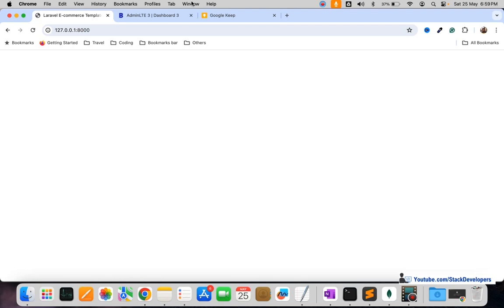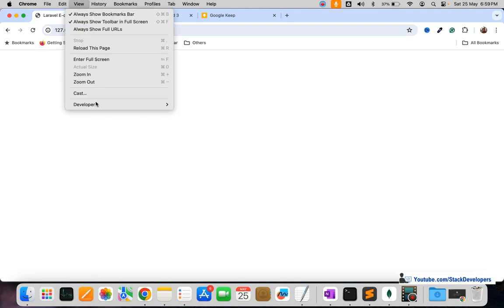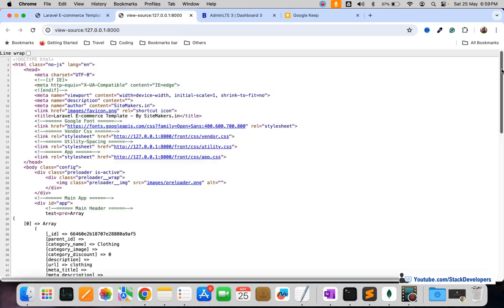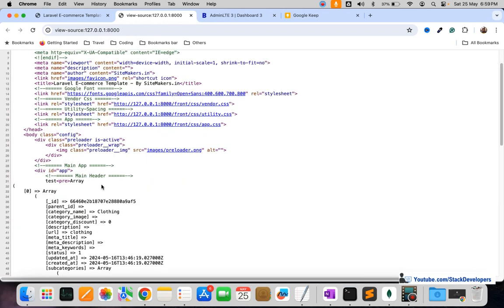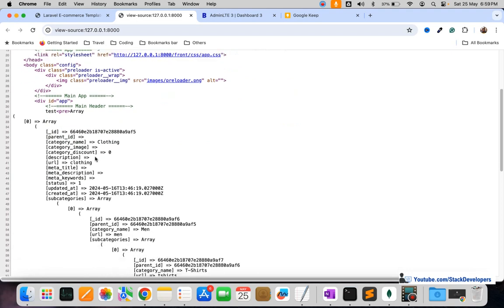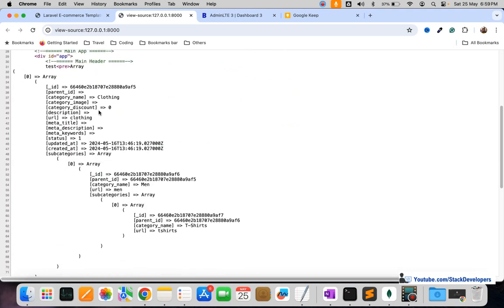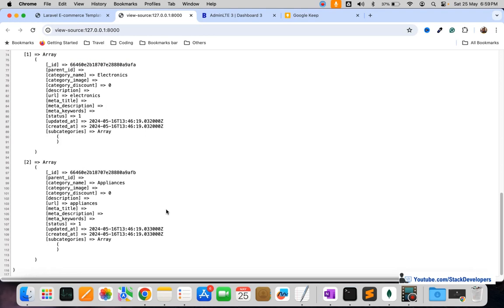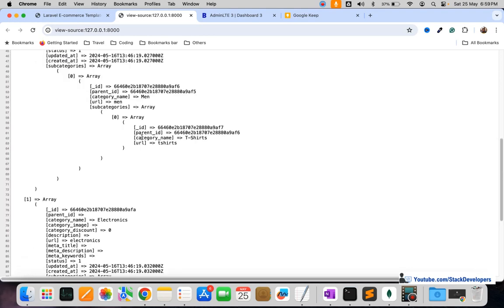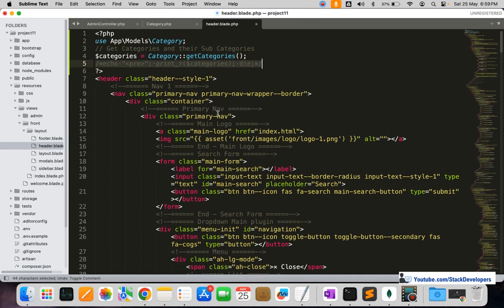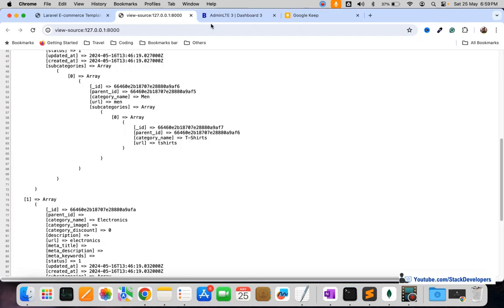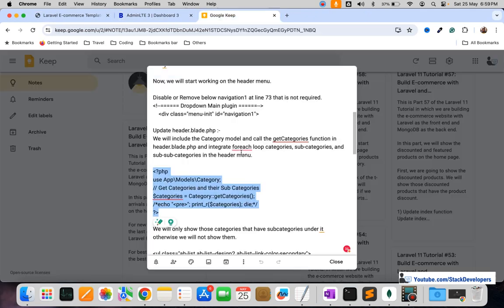This one is also not coming. I'm going to check the source from here, and yeah, in the source it is coming. This is the complete array. You can see the categories, clothing, as well as electronics and appliances, and under clothing you can see another sub array that has men, and under men it has the t-shirt. So it's working fine.